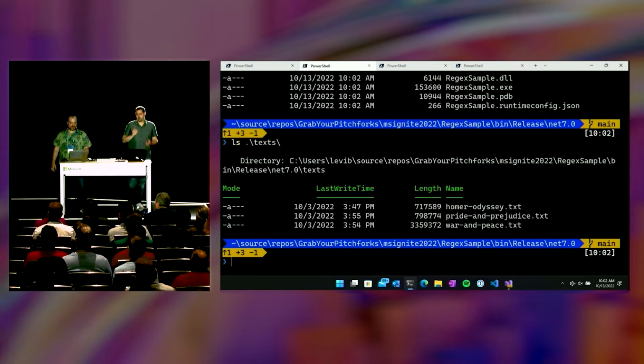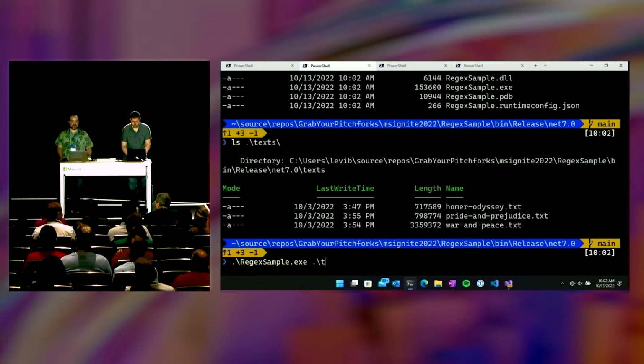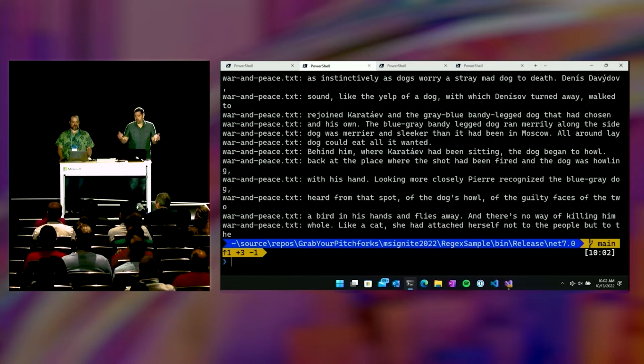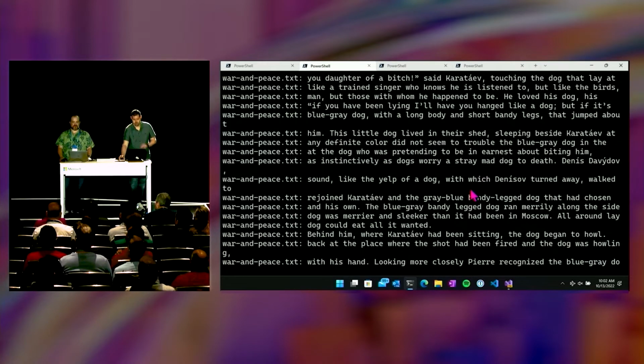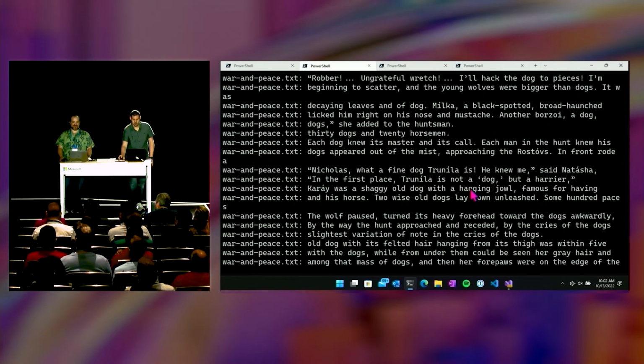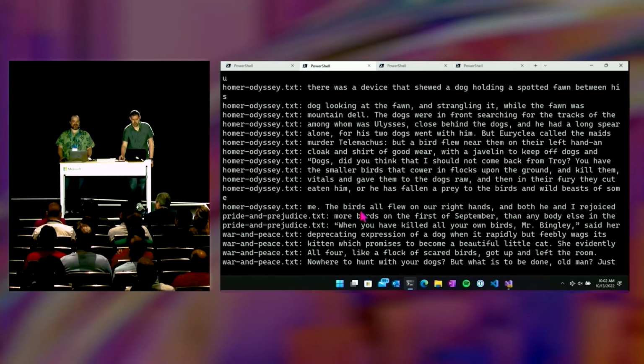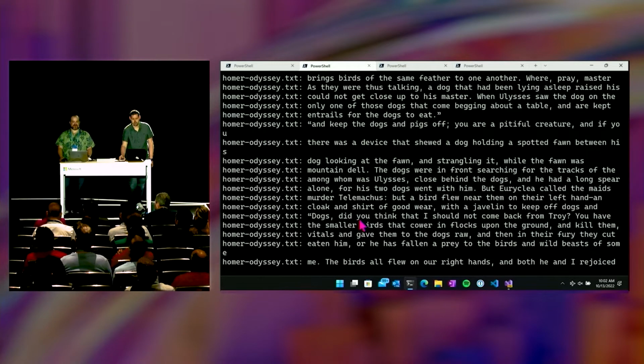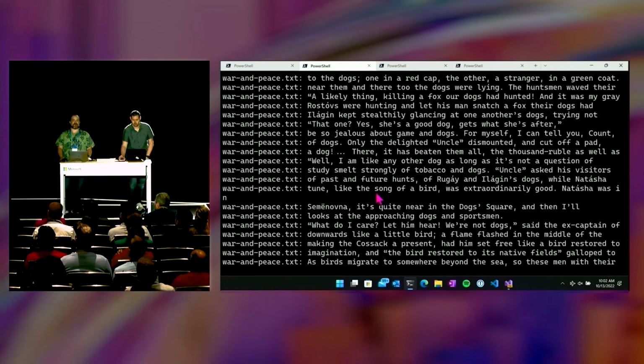Let me show you what text files we have. My corpus is the Odyssey, Pride and Prejudice, and War and Peace. Let's just go ahead and run the application. And there we go. You can see that Tolstoy really likes talking about animals. Really likes it. Jane Austen, not quite so much, only 2 matches. And Homer has a few matches as well.